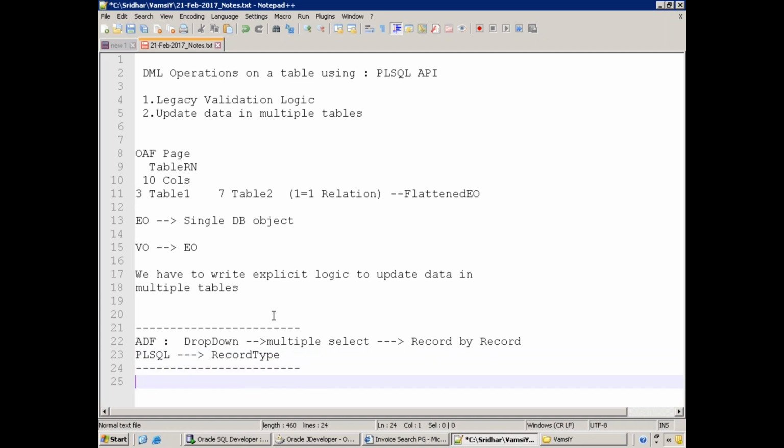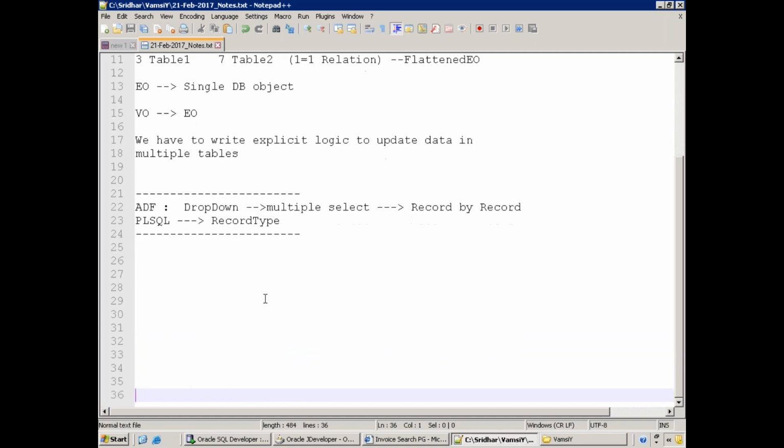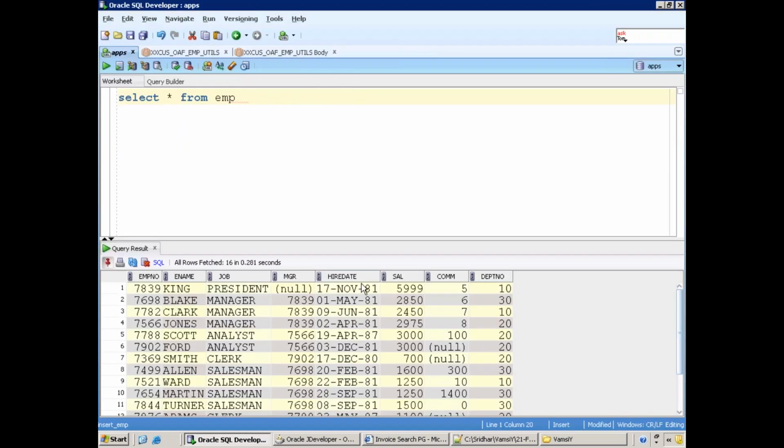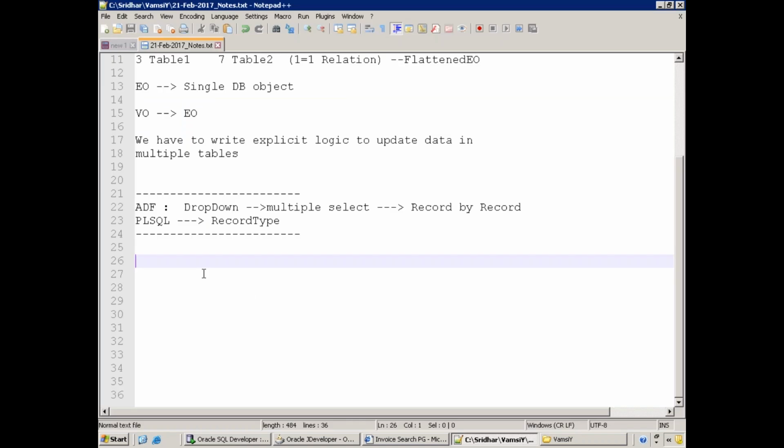Now what we want to do is design a DML page which will perform the DML operation. Here I'll consider the employee object again. The reason for considering the employee object is that it has all the data types: number, varchar, and date. That's the only reason.